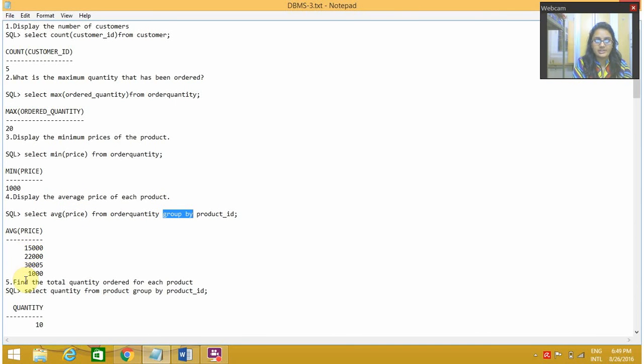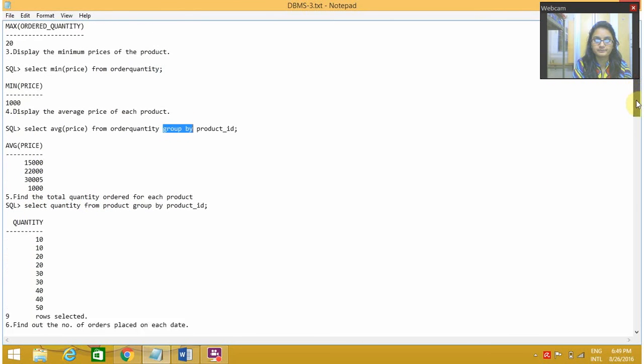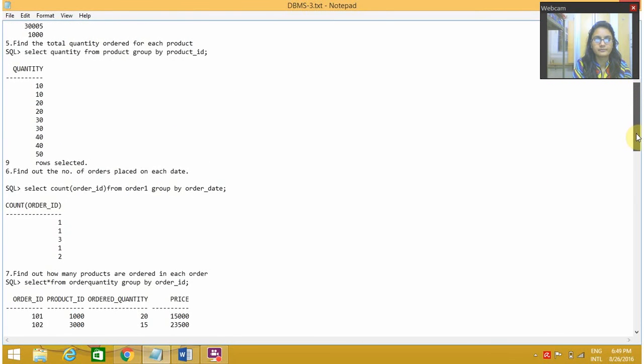Our fifth question is, find the total quantity ordered for each product. We use select quantity from product, group by product ID. As I told, group by is used with a select statement and it is used to arrange identical data in groups. So all the identical data that will come under the quantity will be displayed over here. And the total number of quantity ordered is 9 over here and it is being displayed.